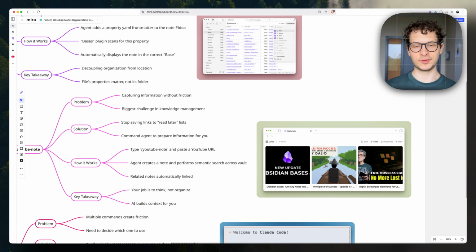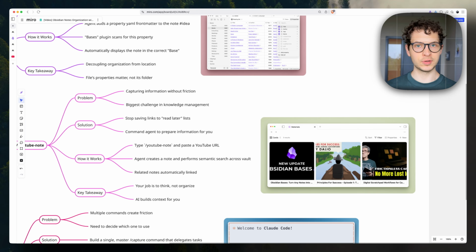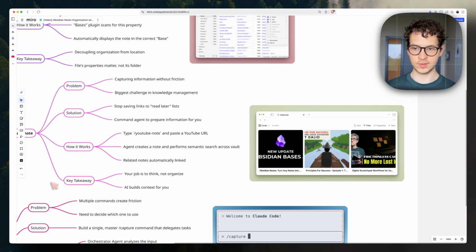Alright, in the next workflow I want to explore a more complex command: how you can capture information without friction, using the example of a YouTube video. We're going to use an agent to prepare a context for us to be ready to engage with the material. We're going to create a / command called YouTube note, and it's going to accept a YouTube video link. Then the agent is going to pull the transcript of the video, analyze the contents of the video, and create a structured note in our Obsidian Vault.